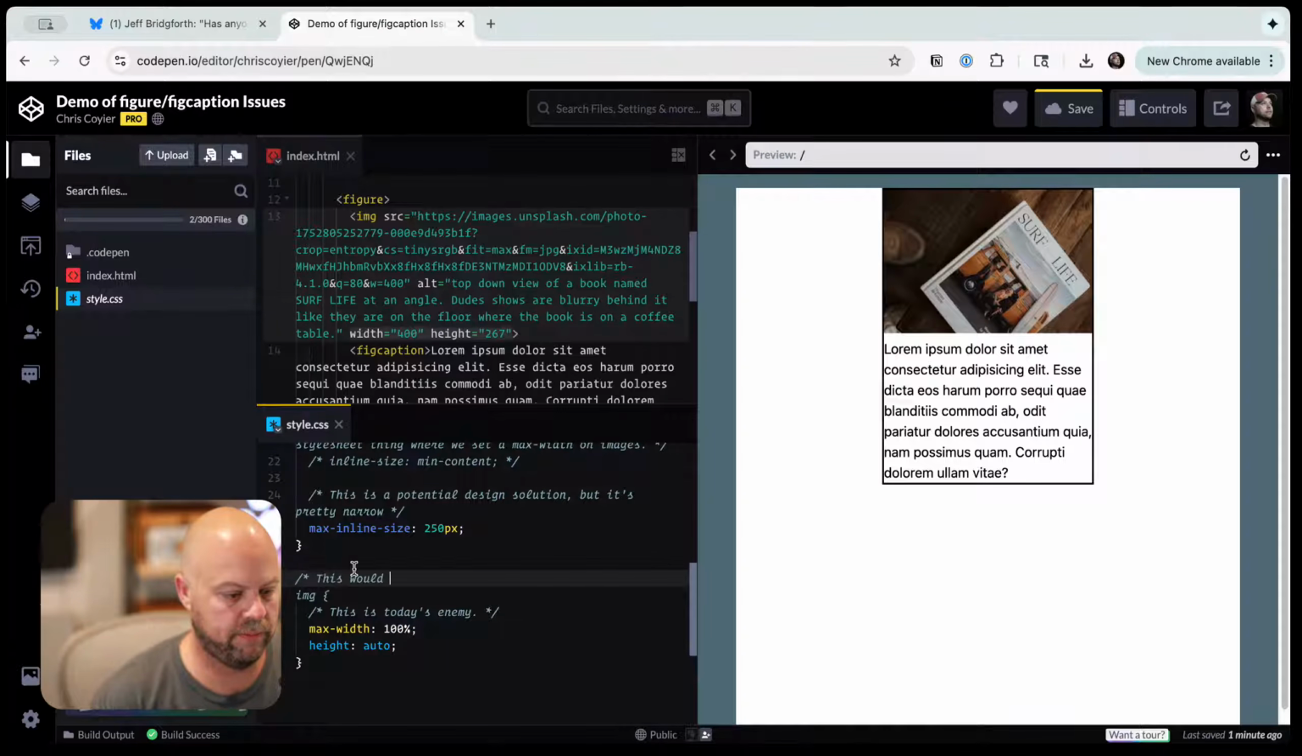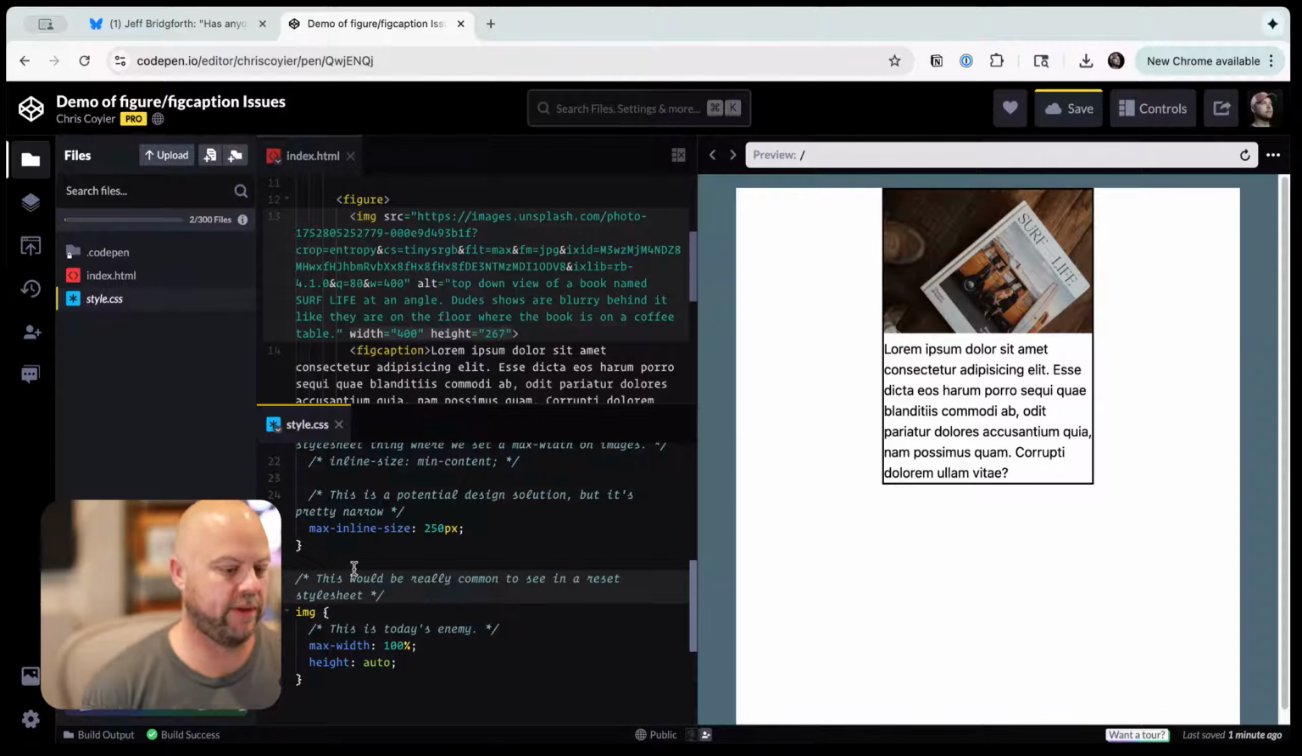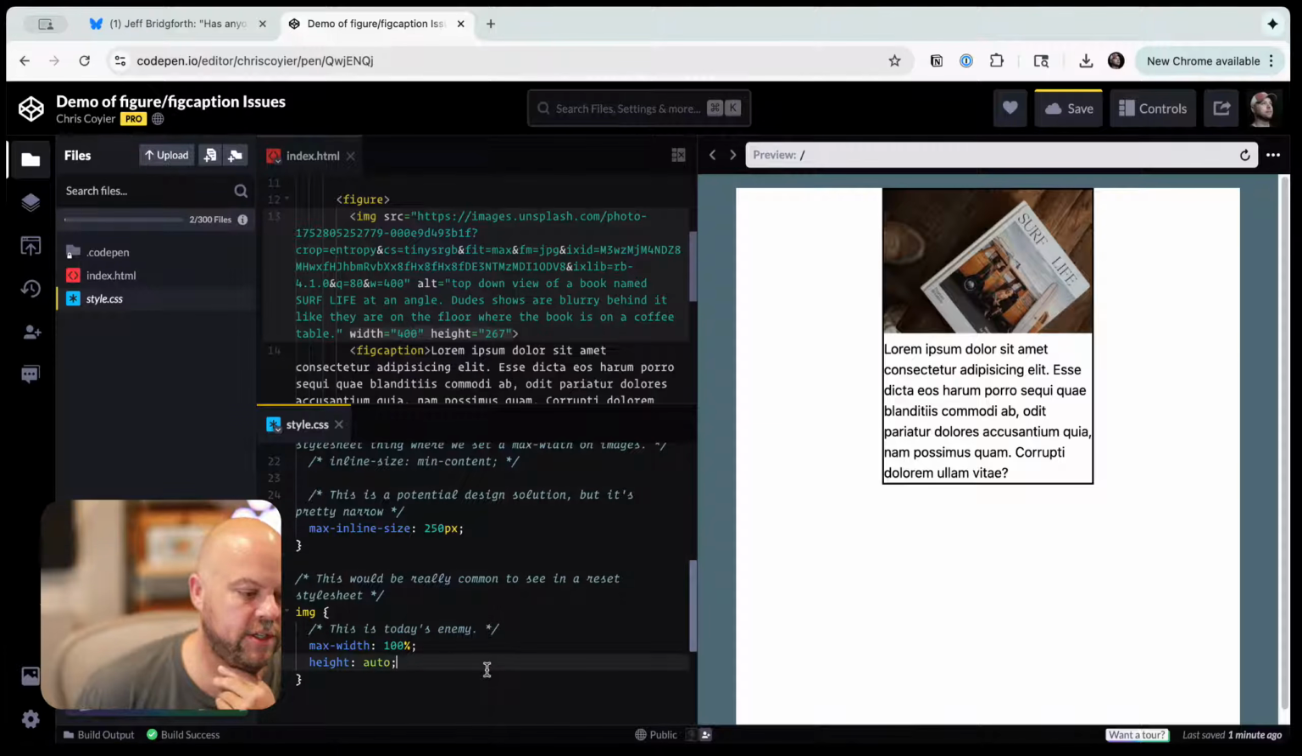So this would be really common to see in a reset style sheet. Reset might not be the right word. I don't know what people call them these days, but kind of global styles that just permeate the whole project because you always want them.